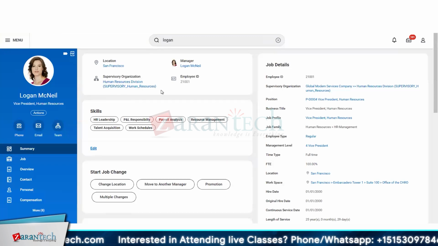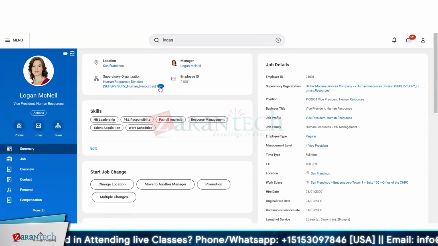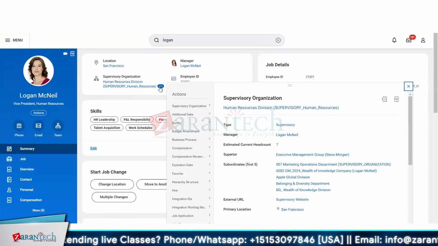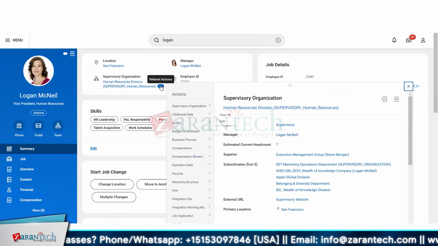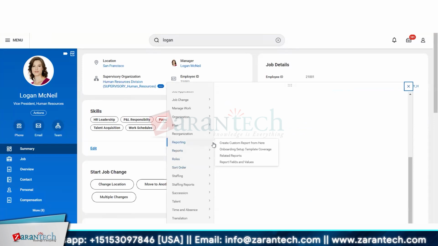a supervisory organization thing coming up. Okay, I want to do reporting, or I want to create a custom report on supervisory organization, but I don't know the business object or the data source. So what you do is click on the three dots, or what we call related actions. Go further down, and you see reporting. You click on this, create a custom report from here.